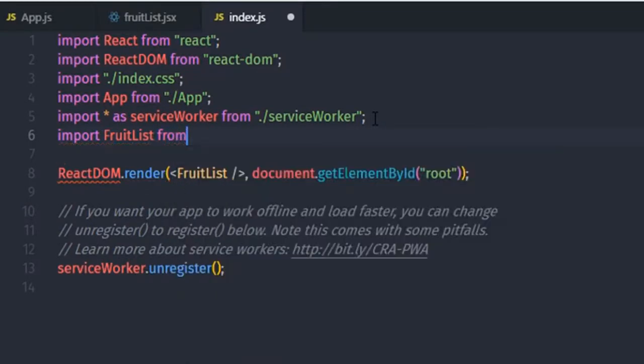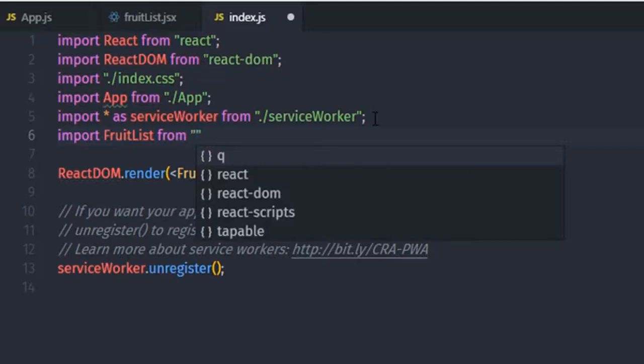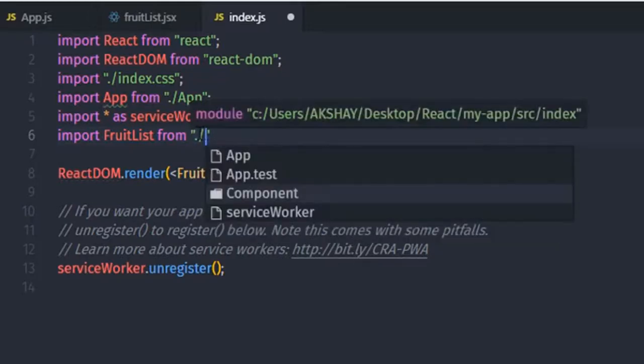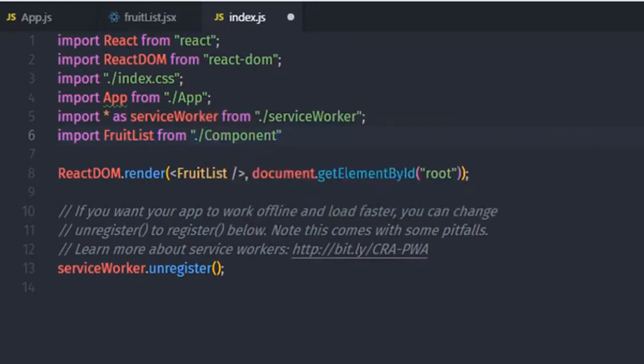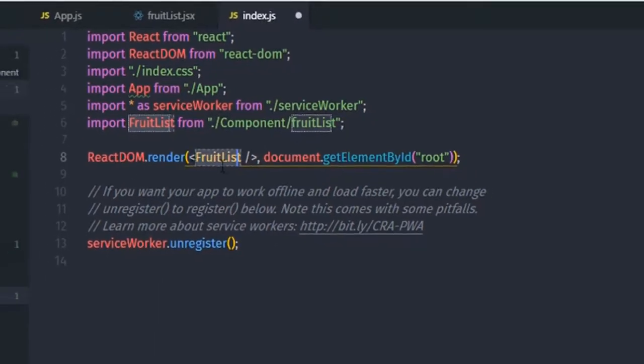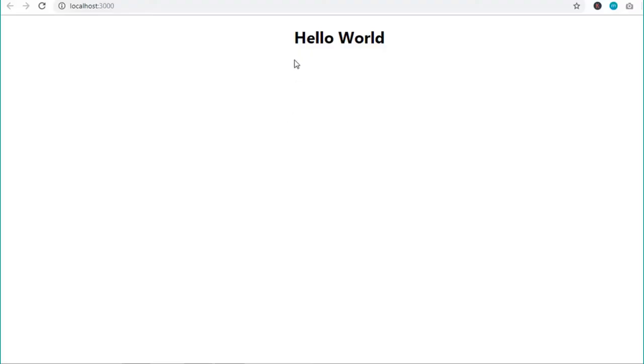So I will just say from, and in the double quotes, I will just specify dot forward slash. This refers to the source directory, right? Just after that, here I just wanted to select my component directory, specify forward slash, and this is my fruit list component. So I will just enter here, right? So now our fruit list component is imported in the index.js file. Now you can use this component here in the ReactDOM.render method. I will just save this file, and you will get hello world on the document, right?